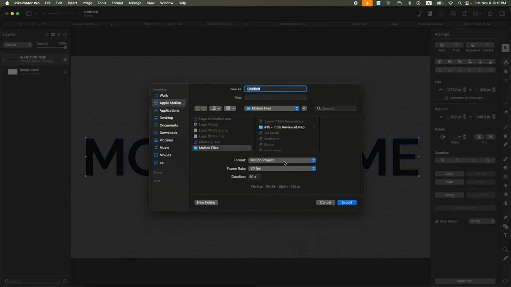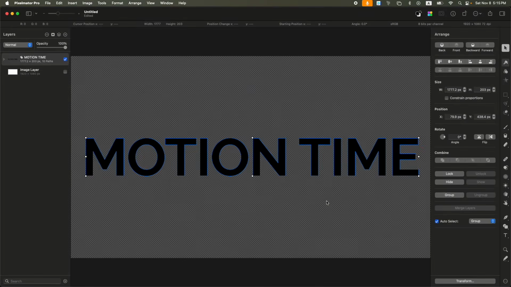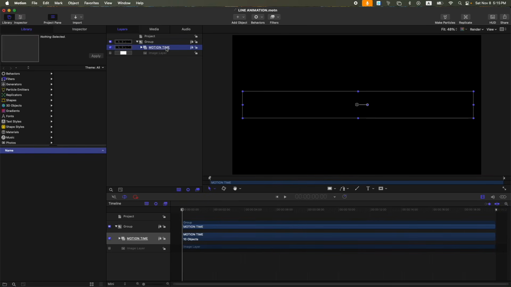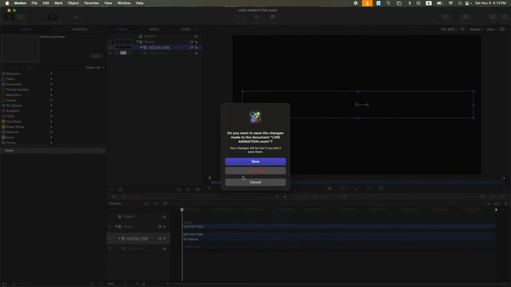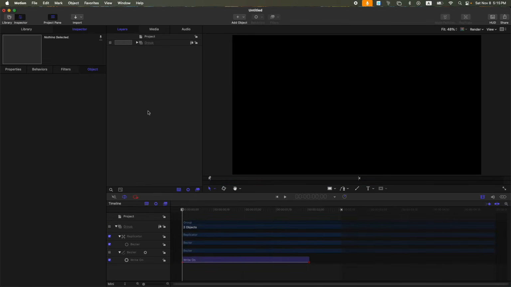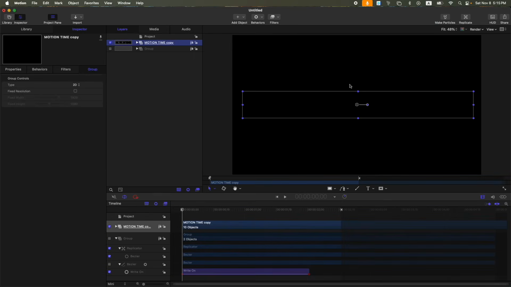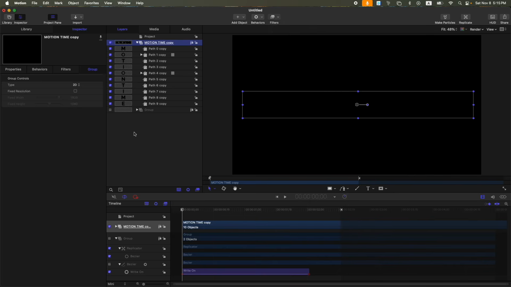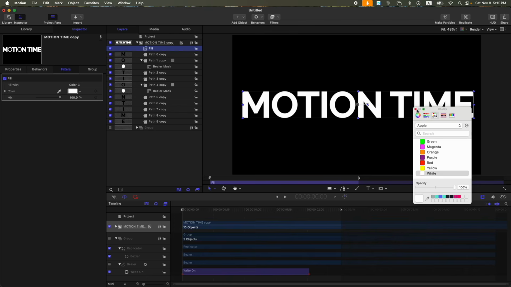Then set the format and frame rate and the duration. So I already made mine. So I will cancel this one. Then open the one I made beforehand. So it's in here. I will copy that, close this document, then paste it here in our main document. I will add some filters. So filters, stylize, and then fill. Change the color to white.